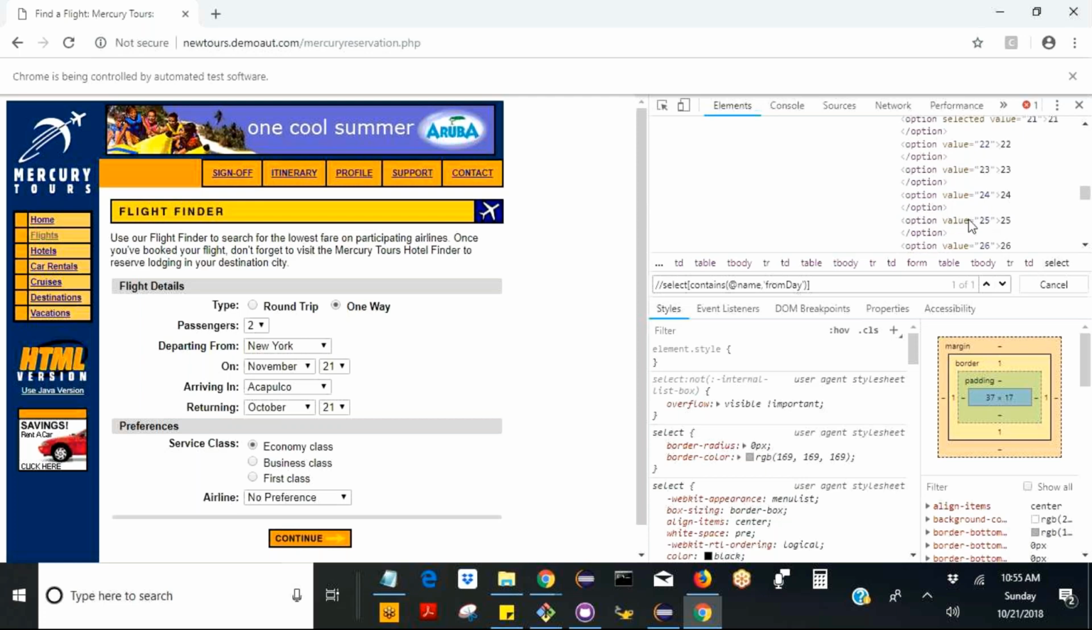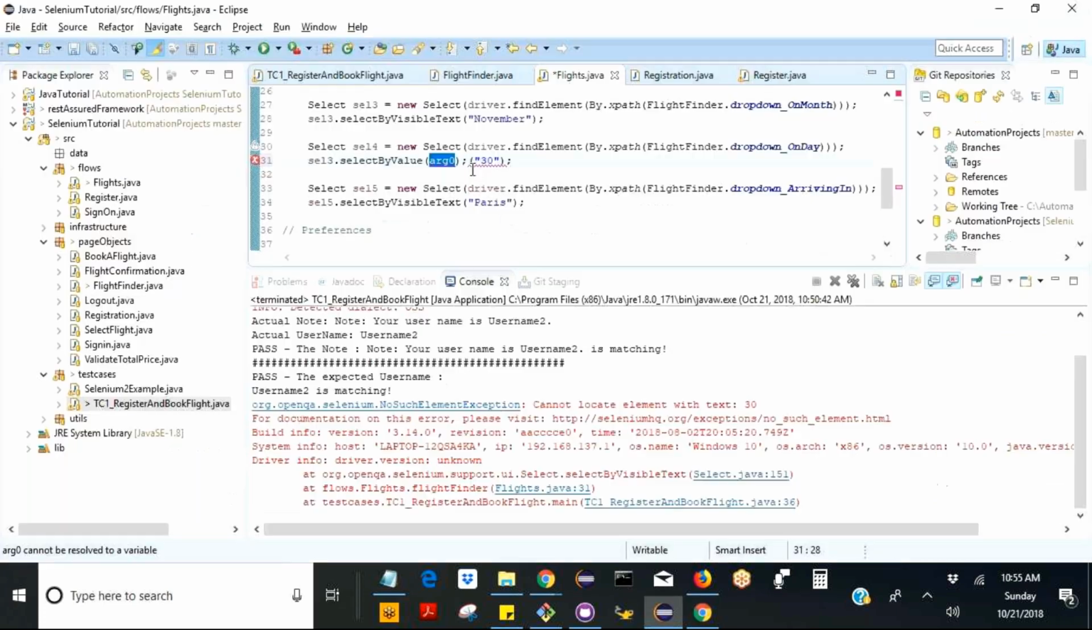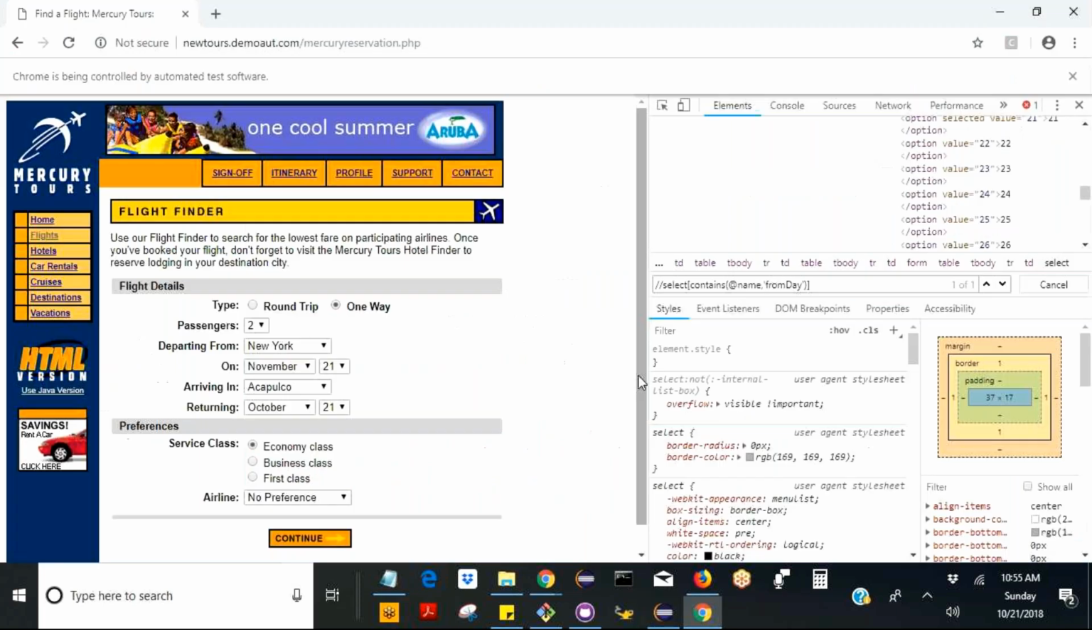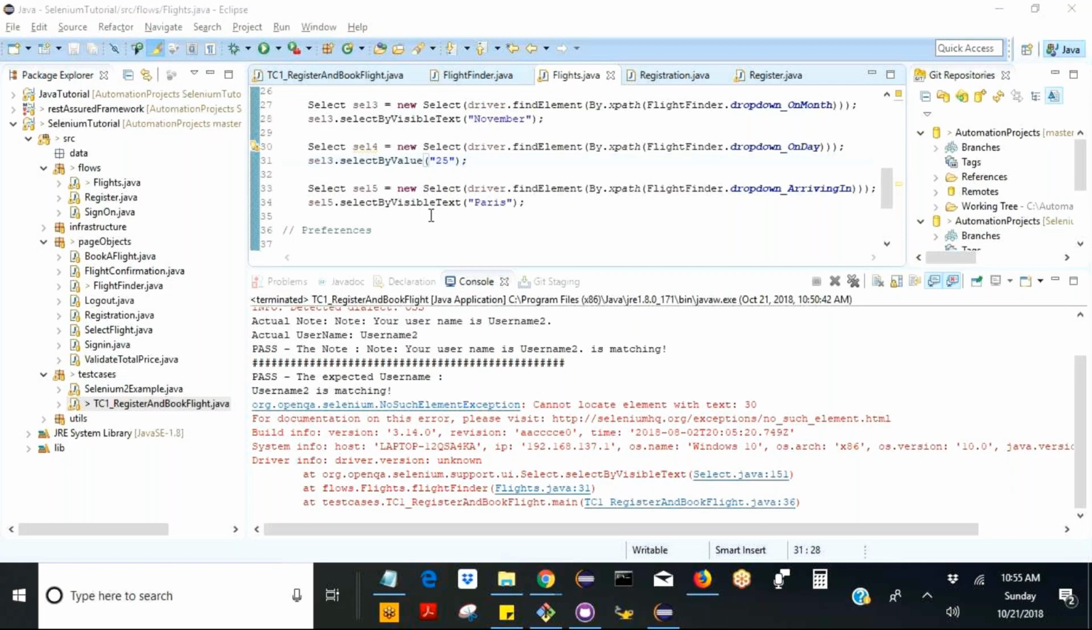Okay, let's go for 25. I'll just change it to 25. The value is actually a string, so I have to put it in quotes. Okay, so let's try to debug this again. So how will we actually debug right now? Until this point, I will run it and I'll just put a debug.